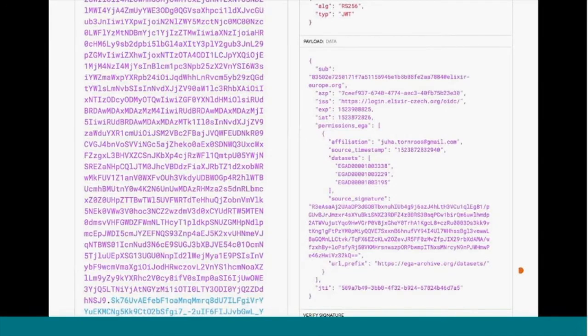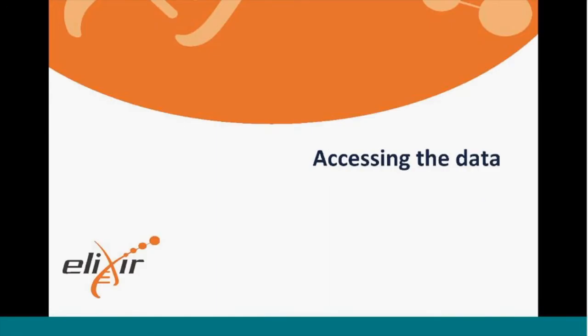Here is an example of what this token looks like. On the left is the encoded format, and on the right side there's the decoded format. So here is the header, and after the header there's a payload. And you can see that it's issued by ELIXIR AAI. It has some expiration, and then there's this permission list, ETA permissions. And inside that, there's actually a list of datasets which this token has access to. So now we have a mechanism for delivering data permissions to the consuming service.